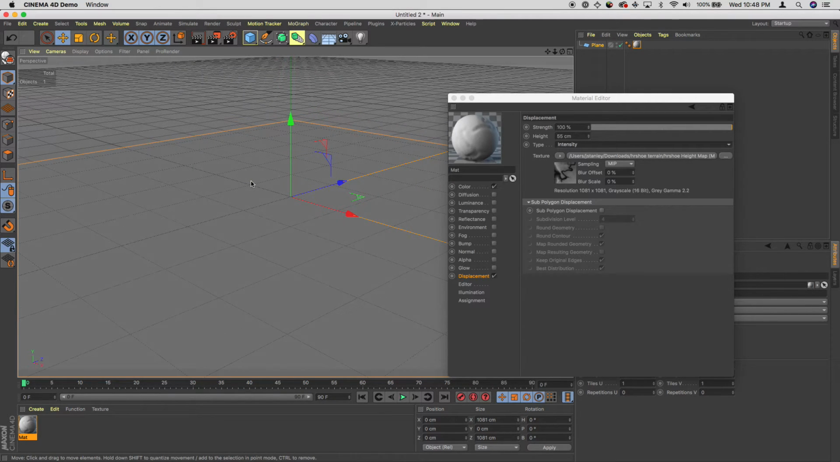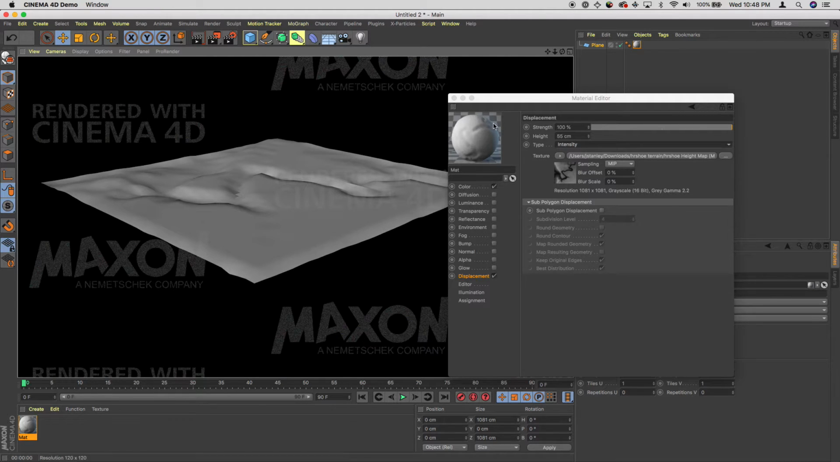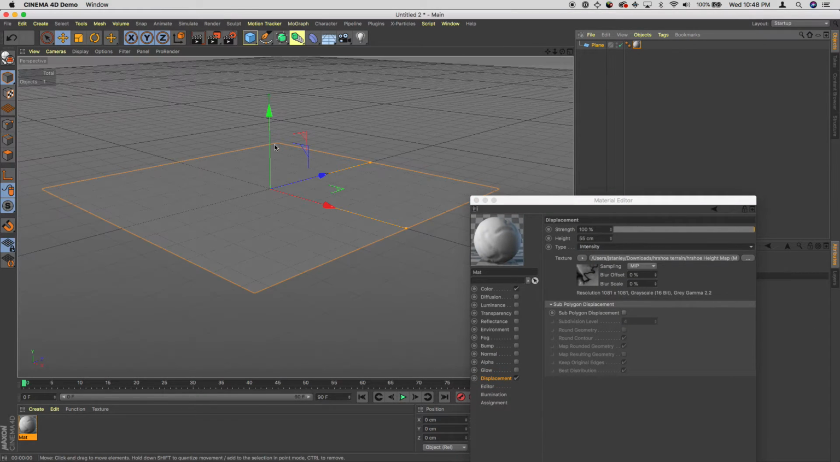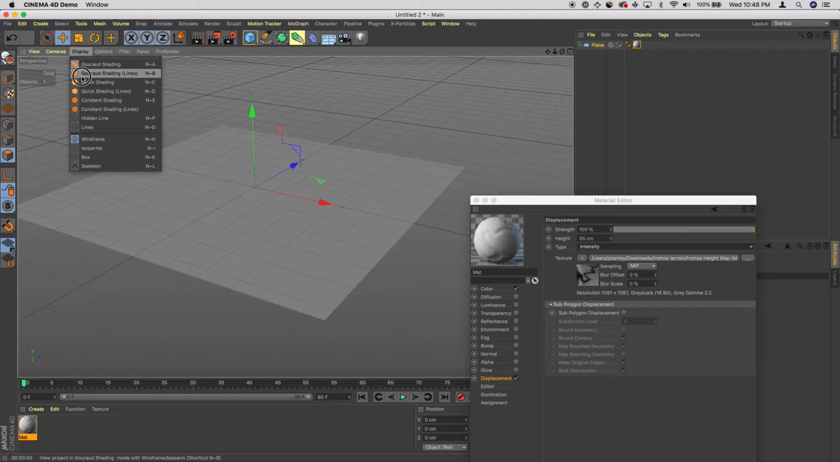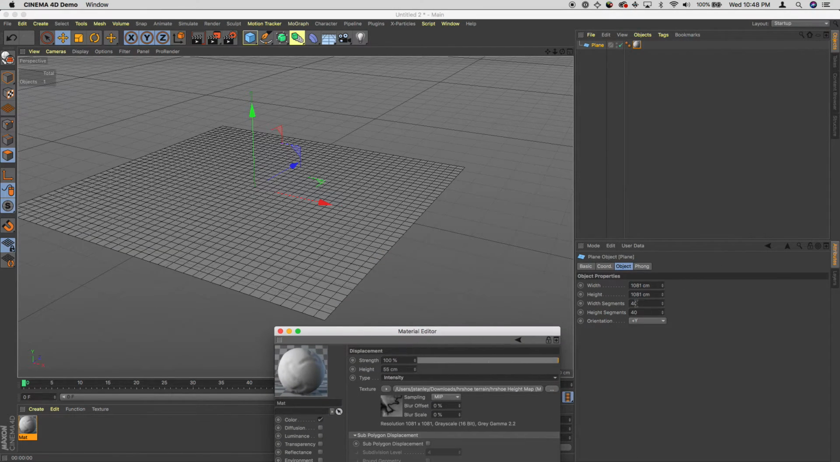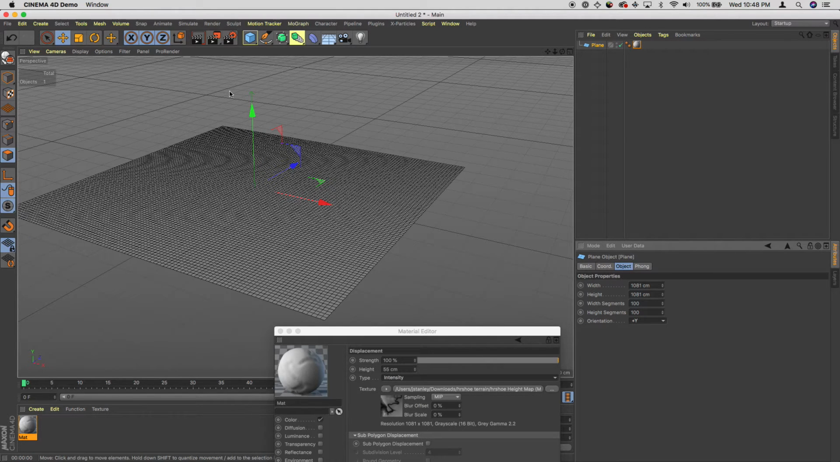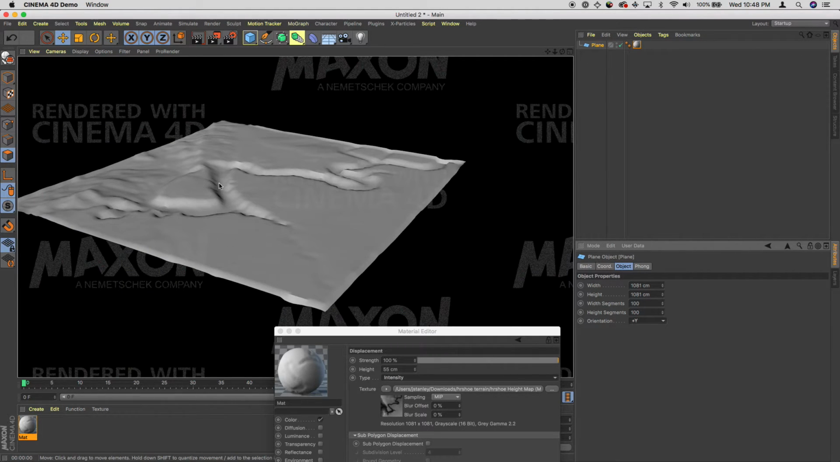Now if I render this, what's going to happen? Nothing really happens, right? It's kind of there, but that's not good. What's happening is, if I go up to gouraud shading lines, we can see there's only 40 by 40 polygons, and that's not really enough for us to get any real significant detail. I could change this to 100 by 100, increasing it quite a bit. I do that, and you see we get more detail.